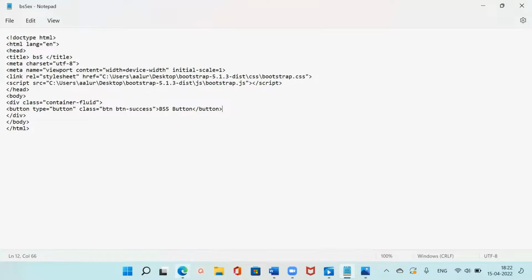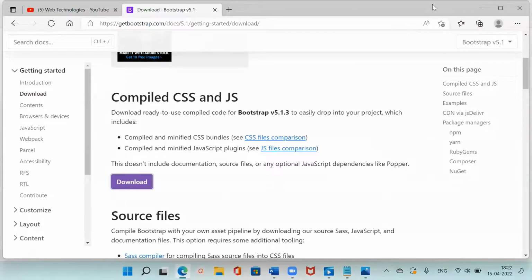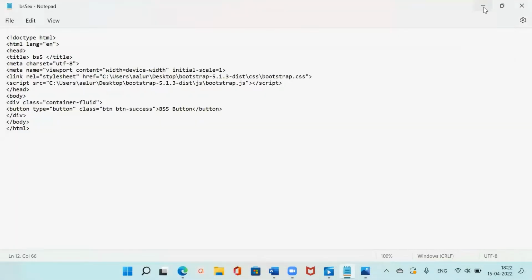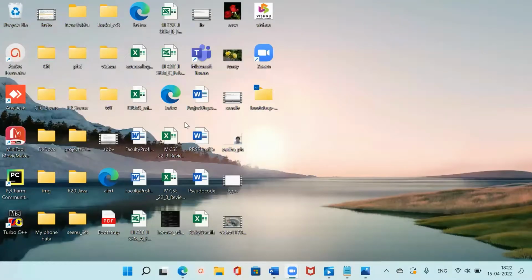So let me go back to my desktop once again and take this Bootstrap 5 example, and then launch it in the browser. You can see that the Bootstrap 5 button has been included. So this is the Bootstrap 5 button.